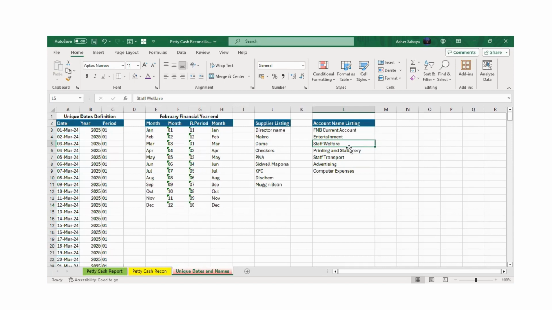And again, if you buy printing from a print station, computers or equipment, its expenses are going to be computer expenses. KFC can be entertainment or staff welfare, depending on what it is. Makro can be entertainment or advertising, for example, if I take a customer for a tea.